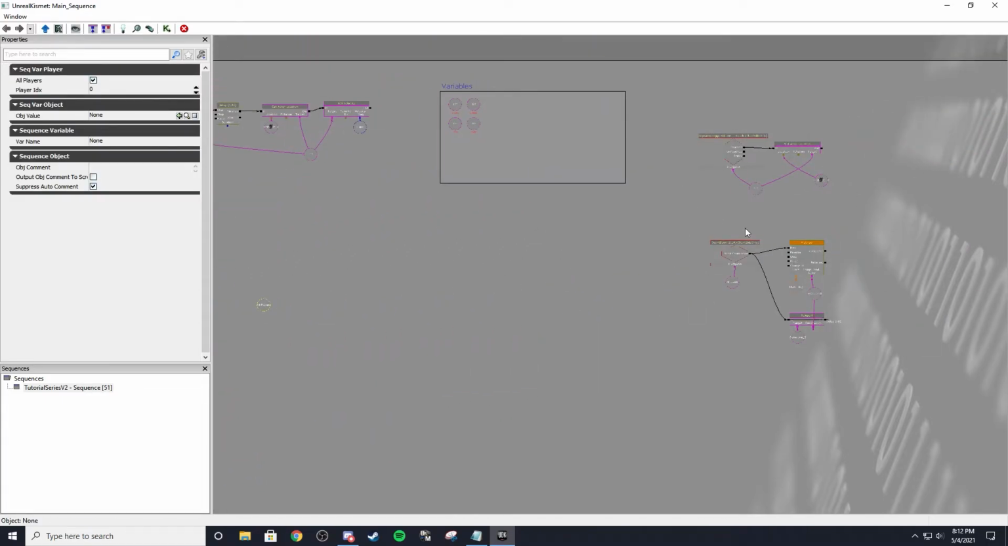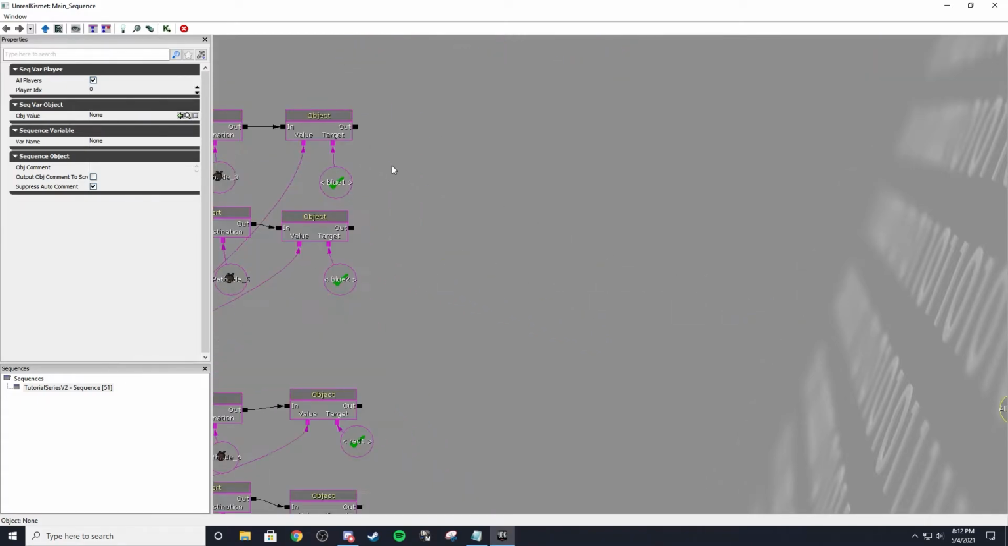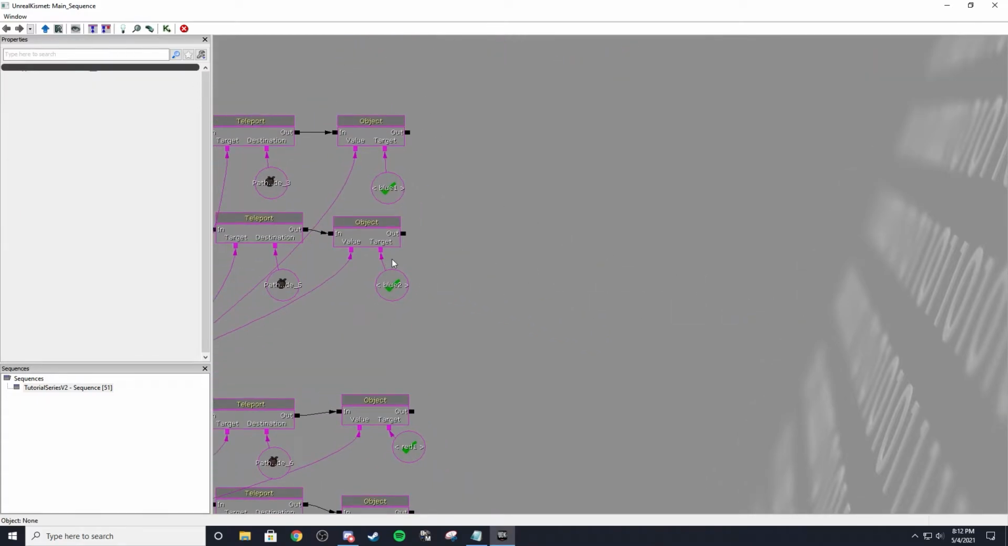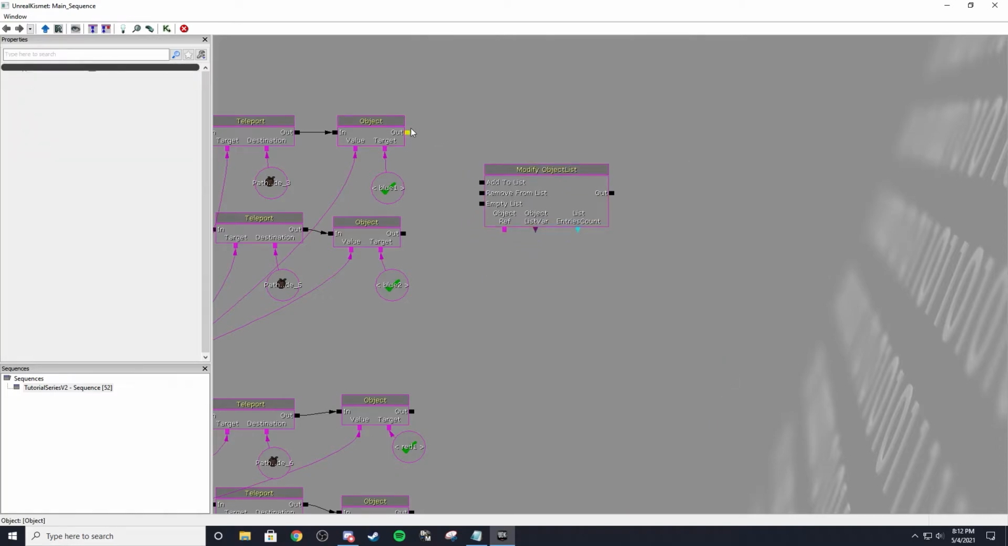I've moved the other Kismet over, but let's say I want to now put blue team all together. So I want to modify blue team as a whole. I'm going to do right click, new action, object list, modify object list.